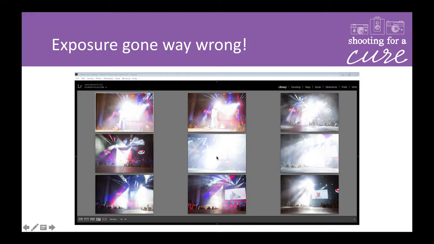Okay, another way I can do that, depending on what my ISO is. If my ISO is super high, I don't know what it is in this case, but if it's really high, I could keep the aperture and the shutter exactly the same and just take my ISO down, because that would make my sensor less sensitive to light.